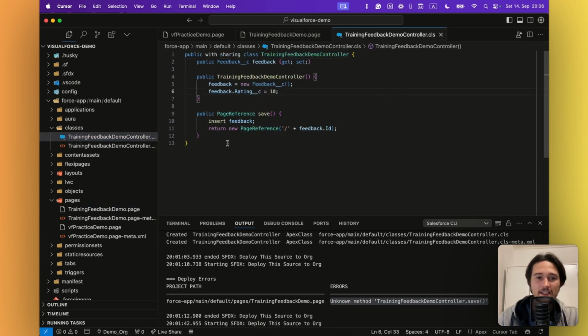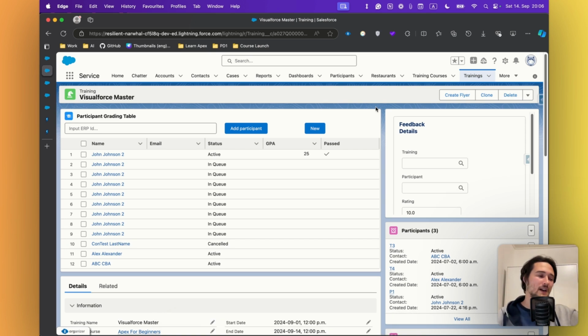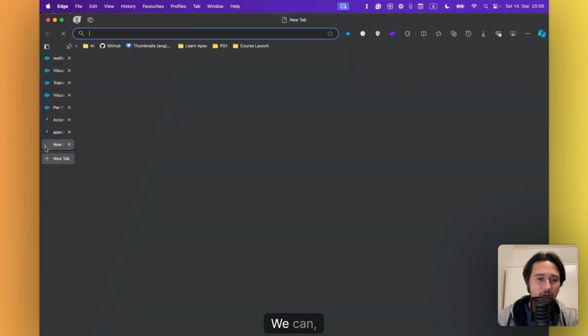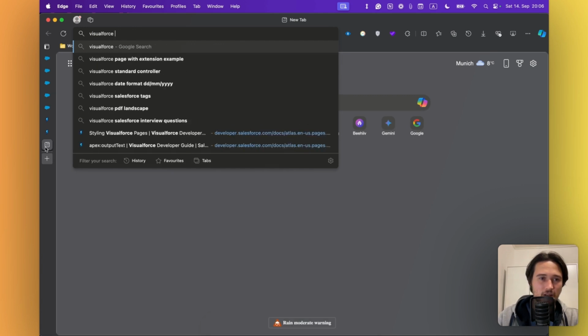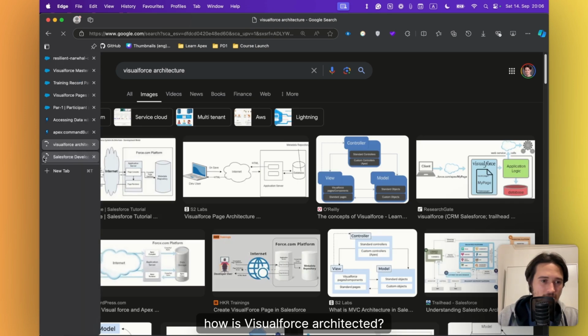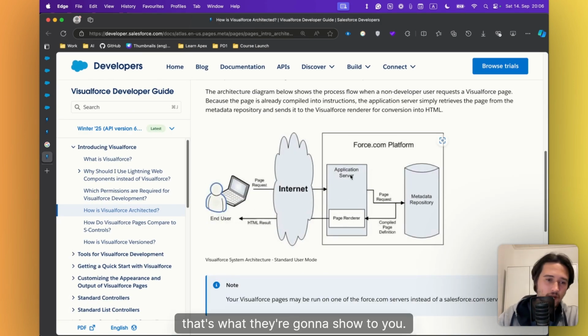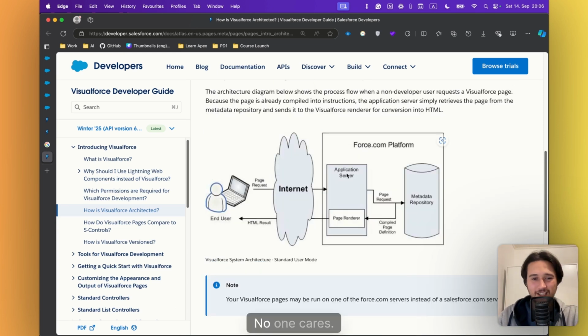You can see that developing this controller is super easy. If you go to the Salesforce documentation, they're gonna bombard you with all this MVC type of things, where you have a model view controller architecture for Visualforce. I can show you the Visualforce architecture. Let's see, how is Visualforce architected? Yeah, that's what they're gonna show to you. No one cares. No one cares.